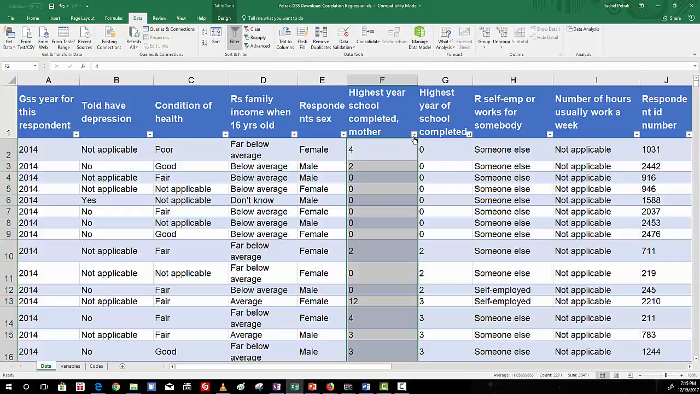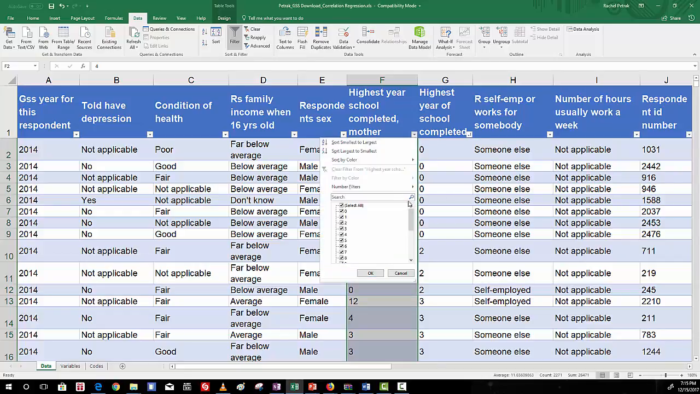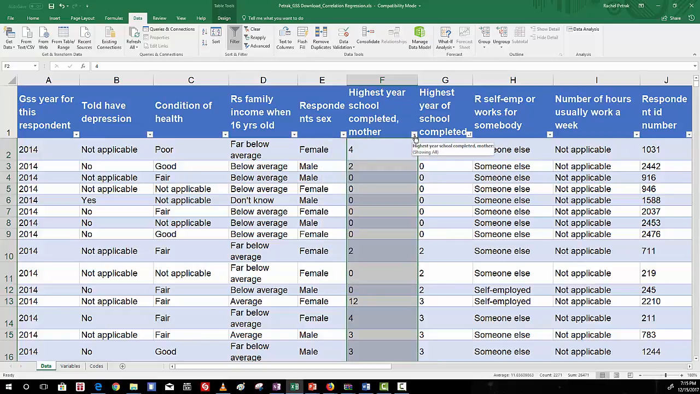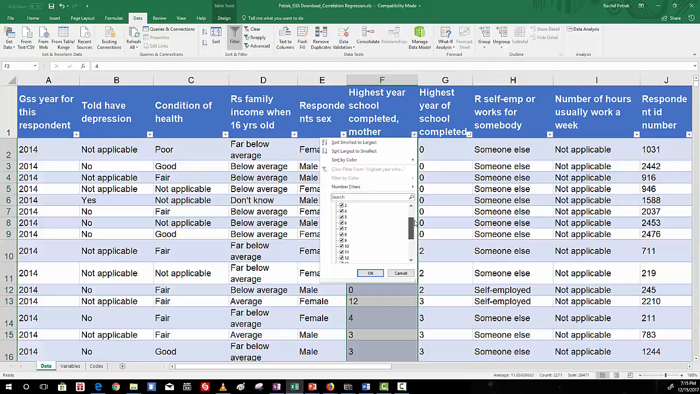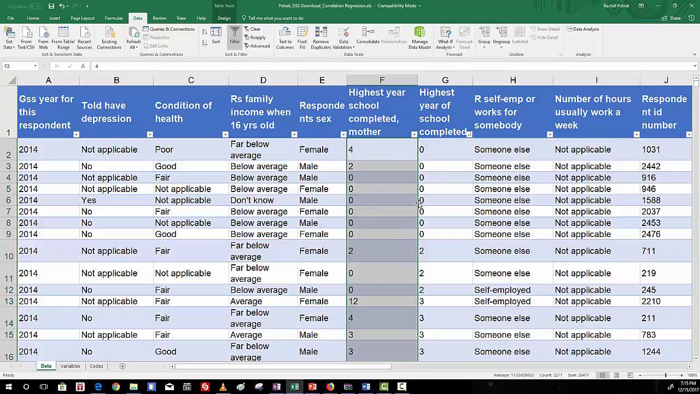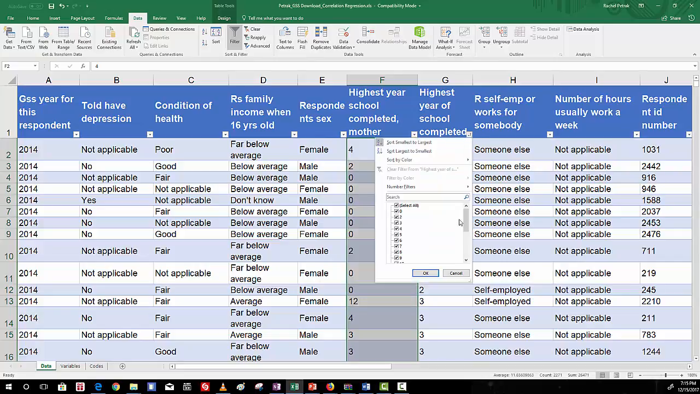Before we do that, if you want to verify that your data is properly cleaned and prepared, just take a quick look at your variable drop down here and make sure that all of the missing, the don't know, or not applicable cases have been deleted per our data preparation video, and that's true for both of our variables here. So we're ready to go.